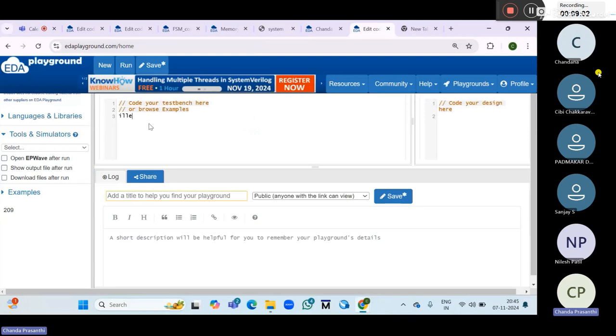So illegal bins are nothing but values that never occur, should not occur. And it also generates an error or warning if hit. Totally depends on the tool.